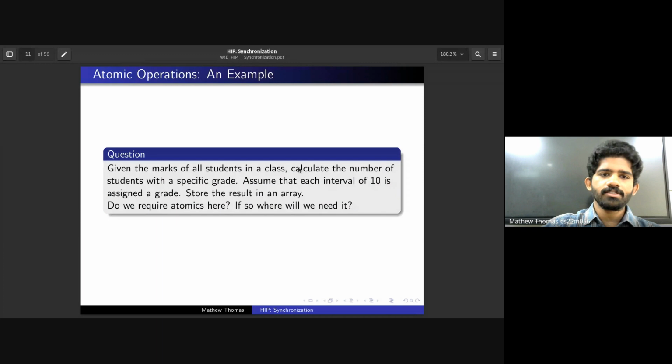And we'll see this question in detail. But the idea is that instead of locking the whole array for all the operations, we just need to have atomics on each element of the array rather than the whole array itself. If we put the whole array in the critical section, it becomes a totally sequential operation.